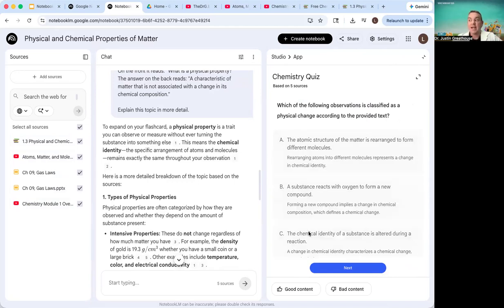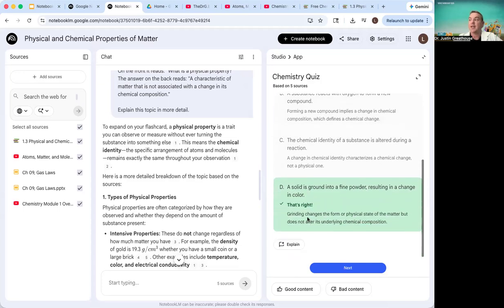Let's just say I have no idea, so I picked one, and then it tells me, yay, it's right, and then tells me why it's correct. If I would have picked the wrong one, it would have told me why it was incorrect. And again, I could have linked to the content, and it would let me know where it got the correct information from.